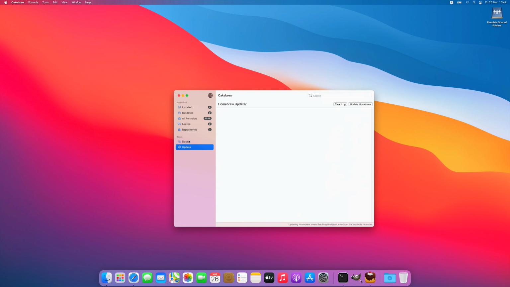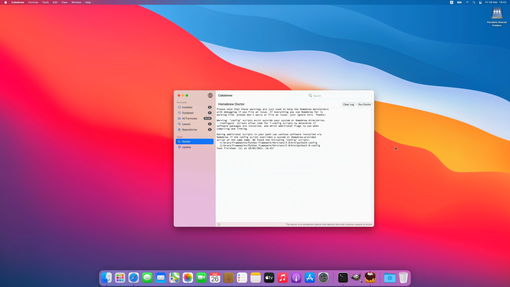I can manage my updates from here, and from here I can run Brew Doctor. This checks your cellar and other settings to make sure that everything is okay. From the command line, you just type brew doctor.